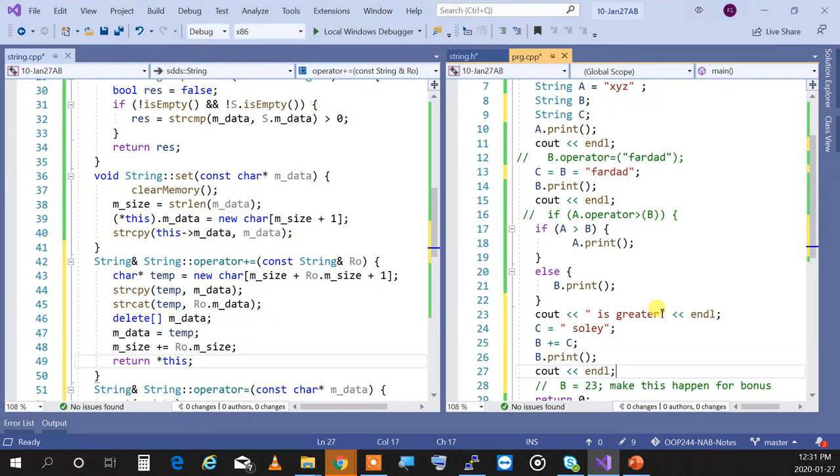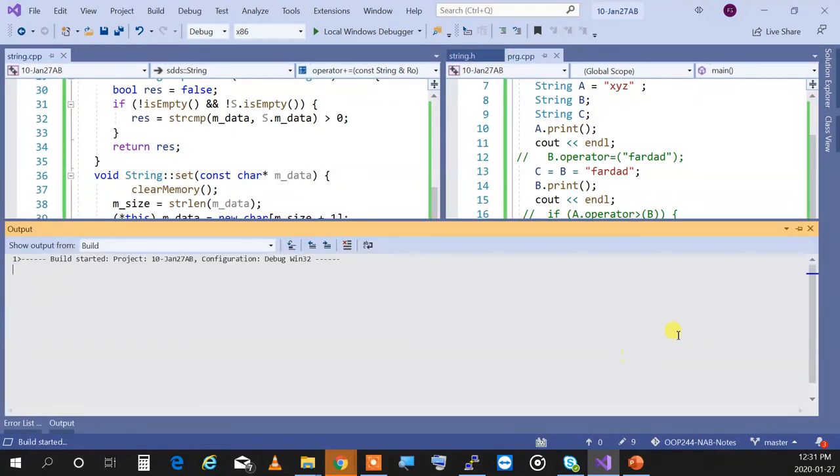Line what? Line 30. 13. Yeah, I know. That C thing it was just for a test. It doesn't matter. It overwrites it. Who cares? Okay? So C is overwritten by Soleil over here. So Soleil, and then B is far dot, so B plus equals C. Hopefully at the end, when I print the B, it's going to be far dot Soleil.